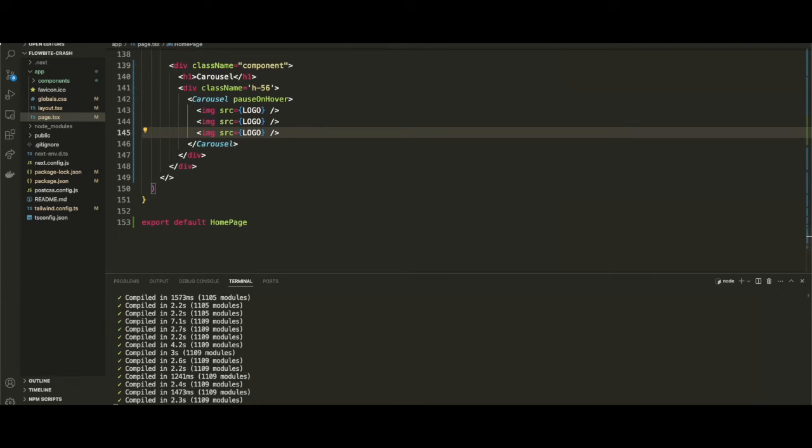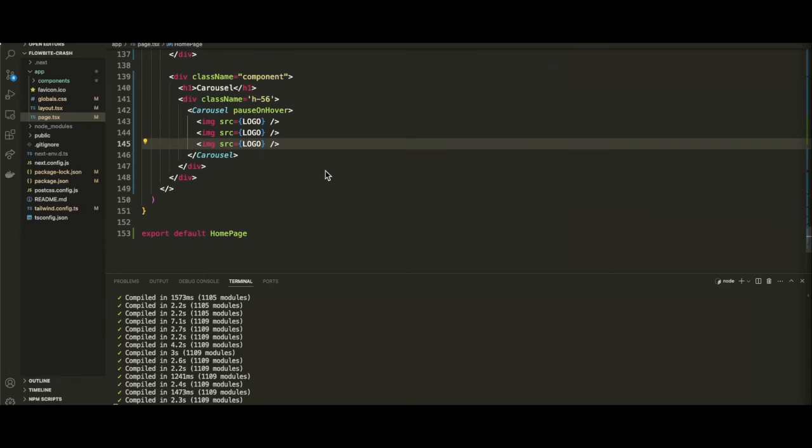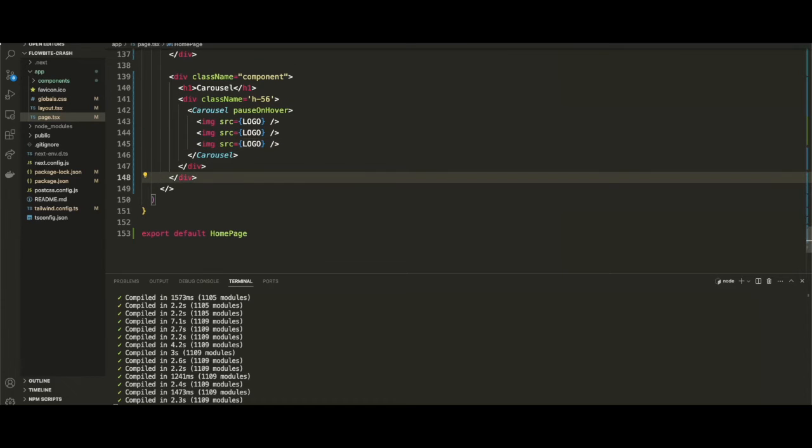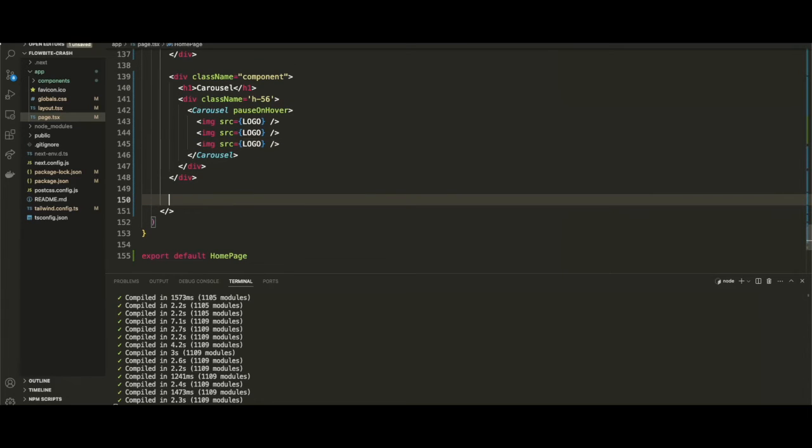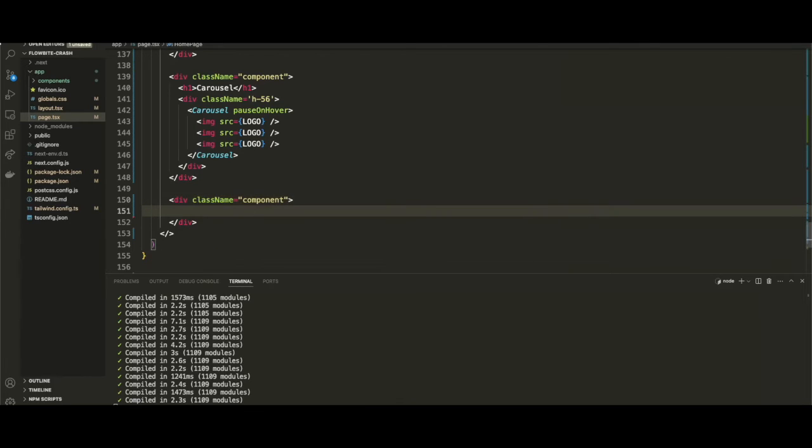All right, so we're getting through this rather quickly now. I'm going to show you guys another very important element here, and this one is commonly used, and this is going to be the date picker element. So let me go ahead and create down here another component like this, and this is going to be our date picker. So we're going to type in here date picker.